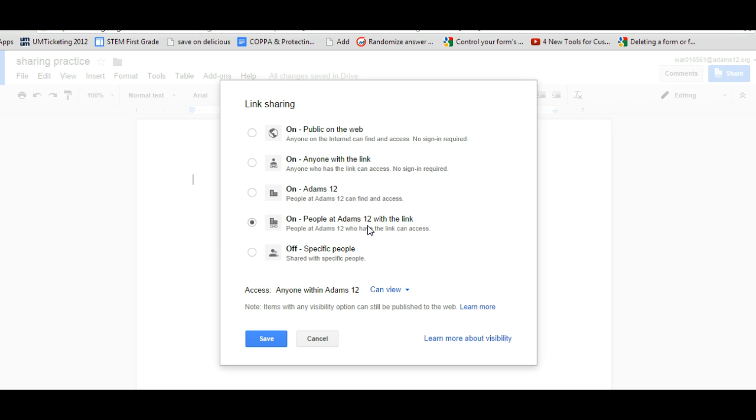Now, if you're not working in a school domain and you're in your personal Gmail account, you will have only these two choices. So pick carefully in your choices. And also down here, you have to pick carefully what you want them to be able to do with the document. Do you want them to be able to view it, so that's the safest, they can just see it? If you want people to be able to comment on it, they can view it and comment on it. Or if they can edit it, they can edit, comment, and view.